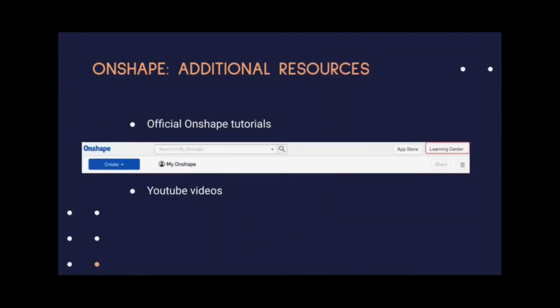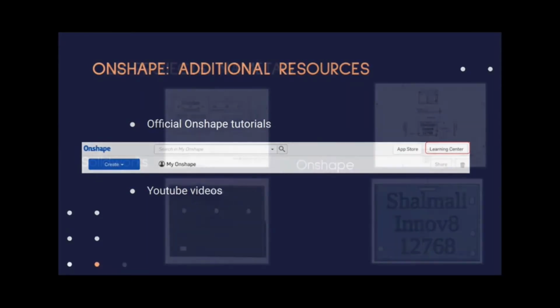Onshape also has a lot of resources to help users learn how to use it. Once you make an account, you can access the Learning Center, shown above, which gives you access to classes and tutorial videos. There are some classes that you have to pay for, but there are still plenty of free resources too. You can also find tutorial videos for Onshape on YouTube.